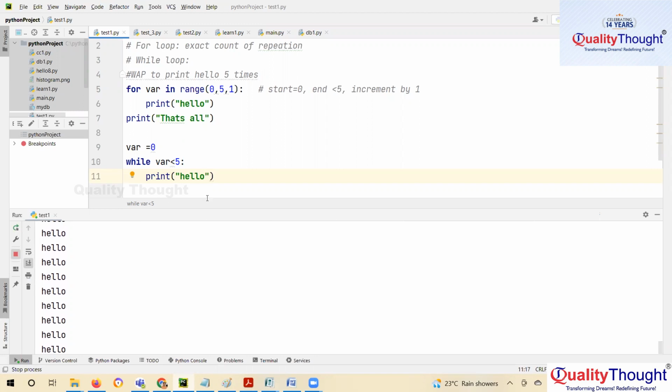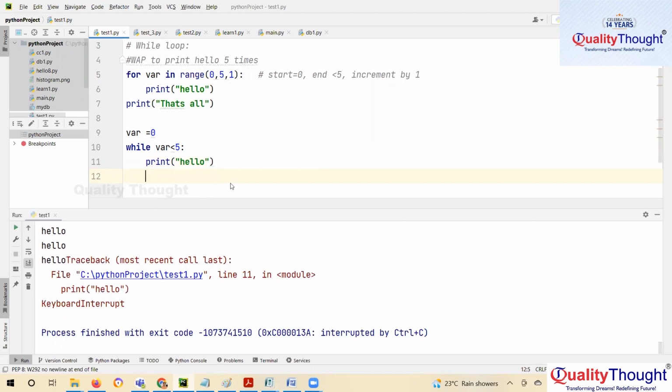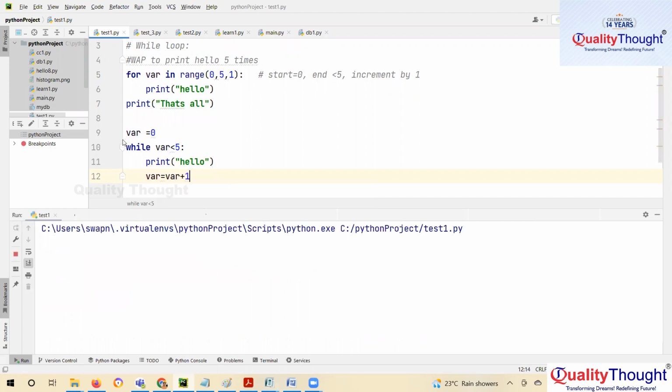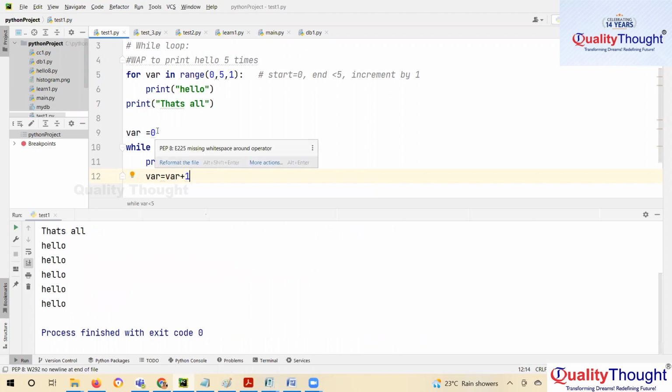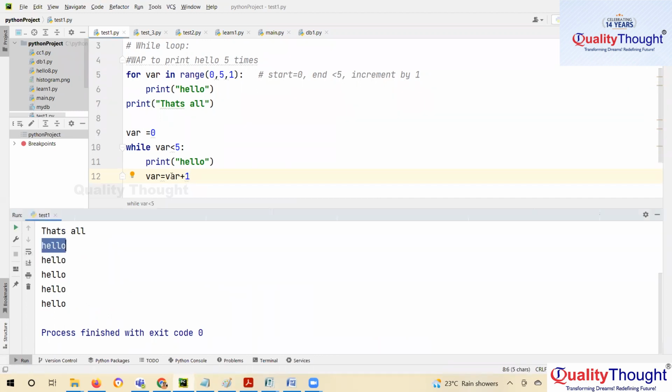Now I'll say var equal to var plus 1. So now you see what happens. Var is 0, it comes here, prints hello. Then var equals var plus 1, so var is now 1. Goes up. 1 is less than 5, yes, so the second hello is printed. Now var becomes 1 plus 1, 2. Goes up, 2 is less than 5, yes, prints hello. Third hello is printed.